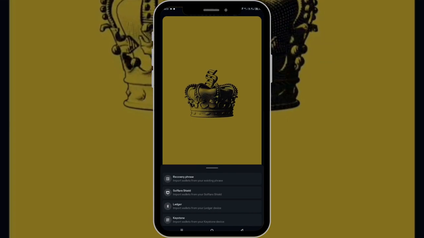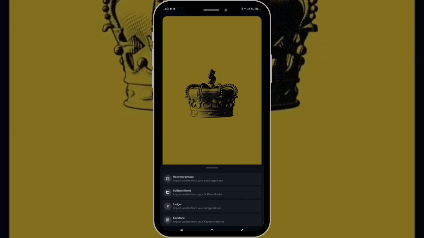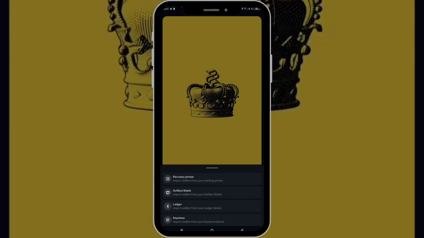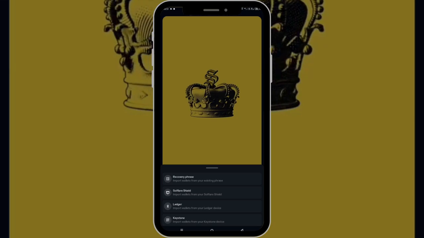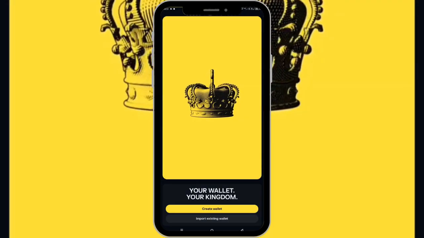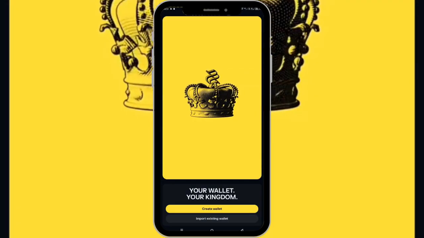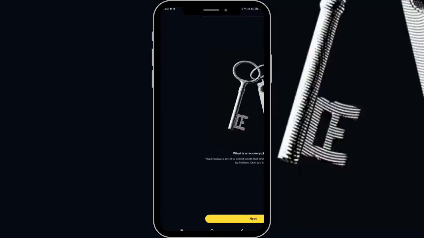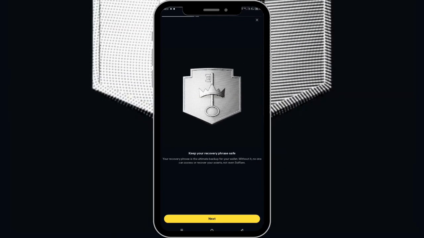Then you choose whether recovery phrase or Solflare shared, any one here. What you have to import is your recovery phrase here, but we are going to create a new account here, not recovering a wallet. So create new account here, click next.